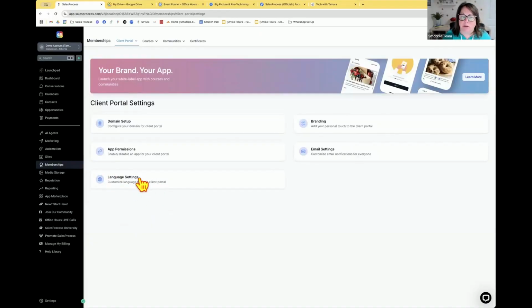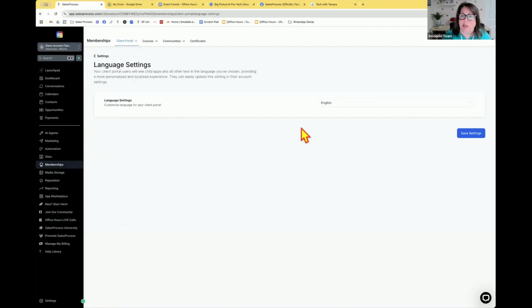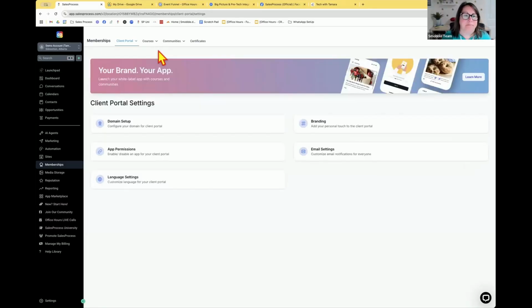And then if you want your language or your client portal to be in a different language, you can set that here. So if you don't want it to be in English, you can change that. It doesn't have to be in English. You can change it to a different language. These are currently all of the languages that are offered, but the development team is always working to add more and more languages to this space here. So if you don't see the language you want now, just check back and see if it's been added.